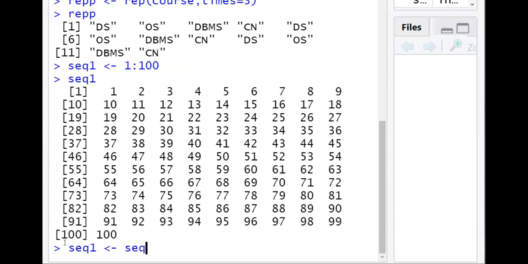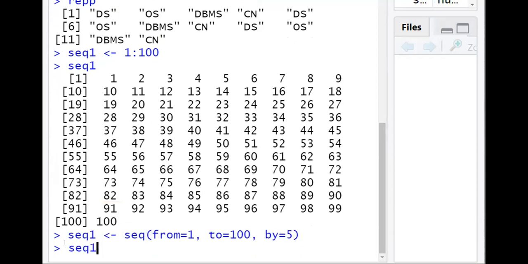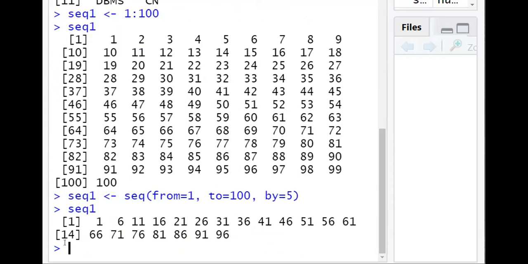Now suppose we don't want this increment to happen by 1, then we can specify the step. For that there is a function, seq. We have to write from where to start, 1, till what, till 100, and what is the step. That is specified using by is equal to, let us say, 5. So now it is incremented by 5: 1, 6, 11, 16, 21, like that till 96. So the sequence is incremented by 5. So from, to, and by has to be specified.